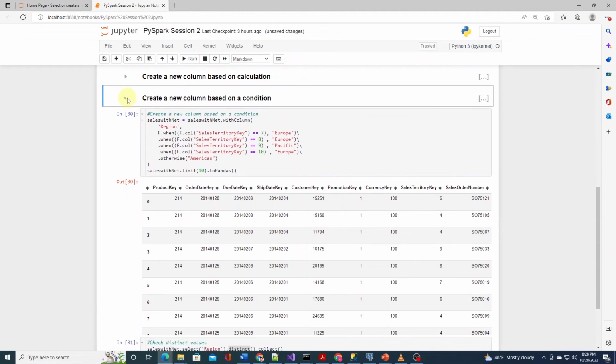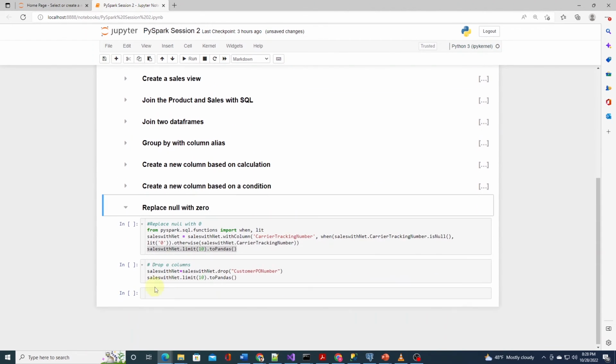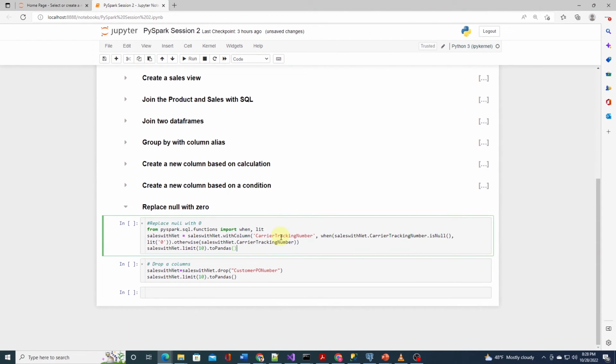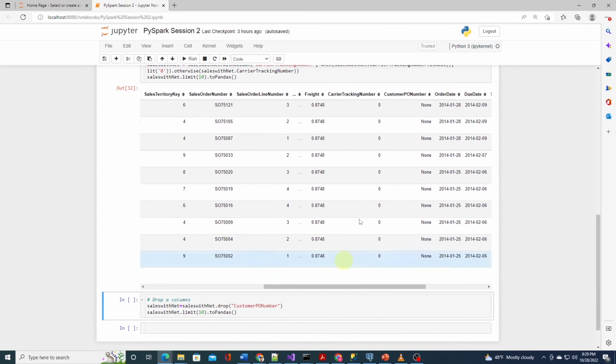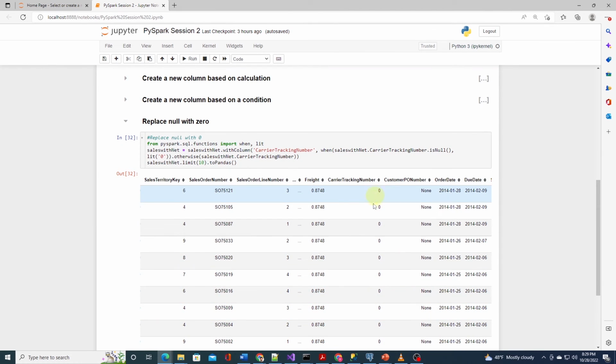Last, we'll go ahead and remove the null values from a column. The carrier tracking number column has nulls. We use the withColumn function again, with a similar construct as above. We check if the column values are null. If this is true, then we specify a value. Otherwise, we set it to the existing column value. This will replace the null or none values with the value we have provided. We can go ahead and print out the data frame and verify that all the nulls have been replaced with zeros.